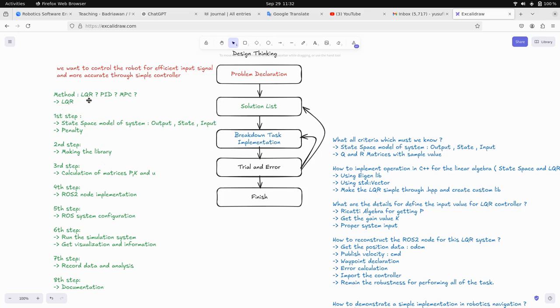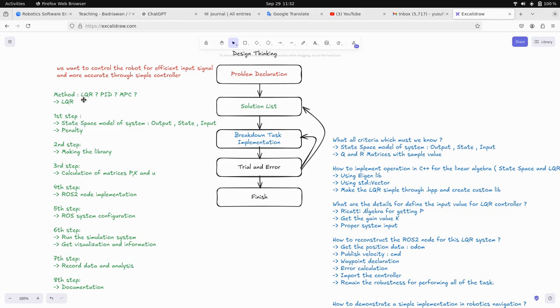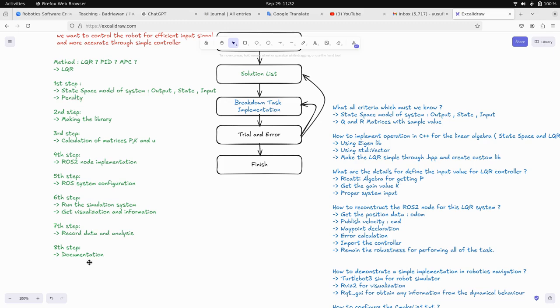Of course, the methods you have for any problem are different, and the steps are also different. So make sure the method is correct and the steps for implementation are also correct.